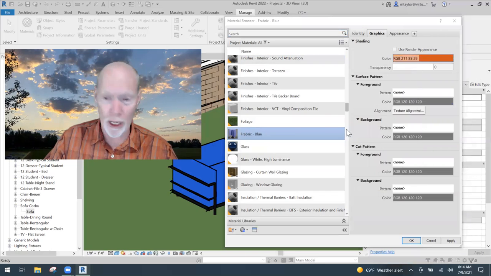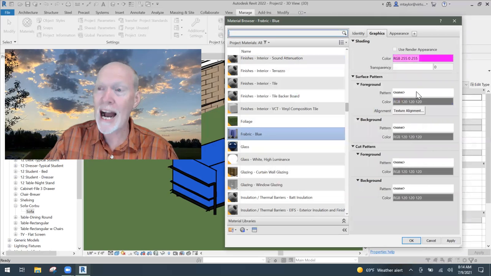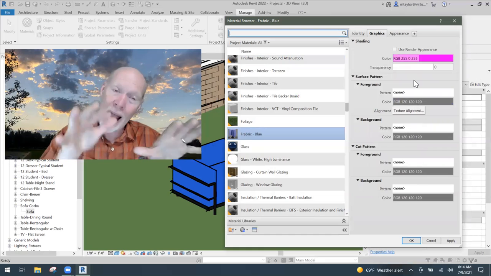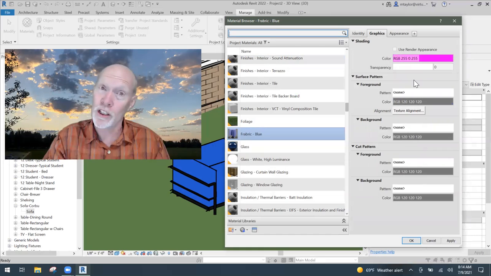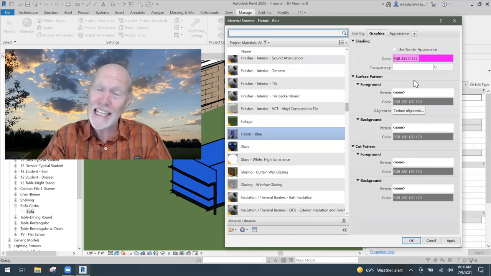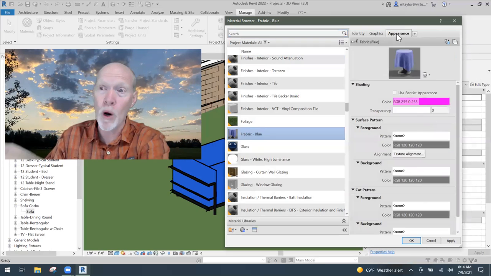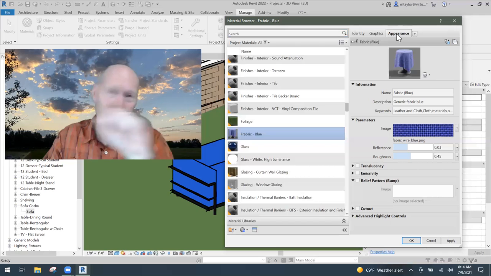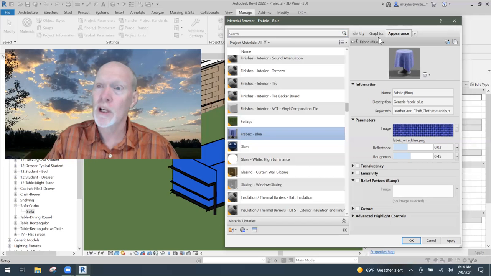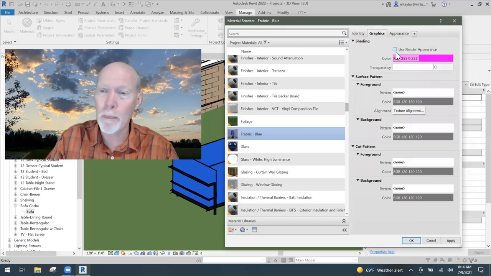Okay, so if I look back over at the graphics tab, I can still turn that to orange, or I can turn it to pink. I can turn this to look however I want it in Revit, but it won't render that way. It's going to render by what's on the appearance tab. But if I want them to kind of match, on the graphics tab, there's a tiny little button up here that says use the render appearance.